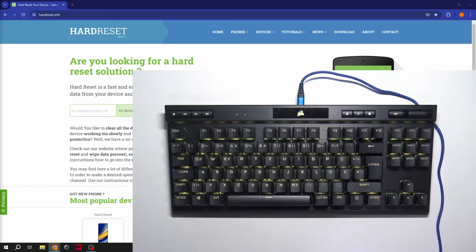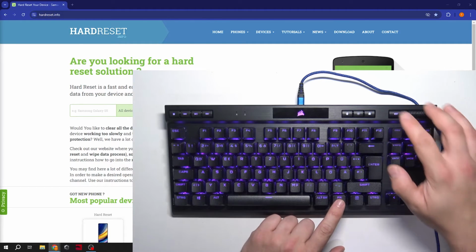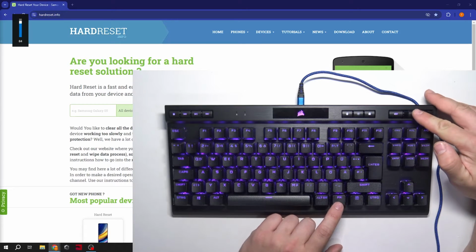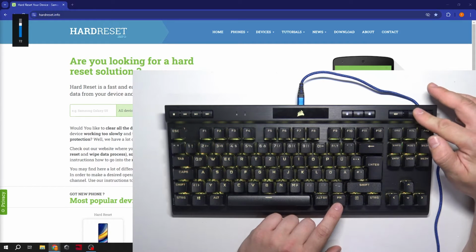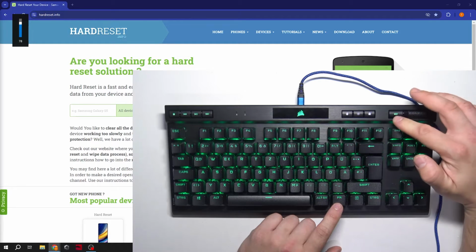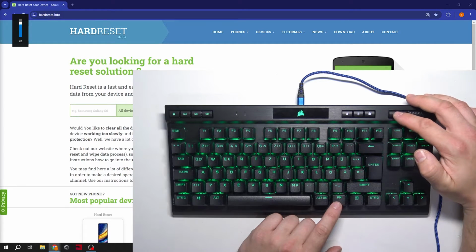Next, let's take a look at the top right corner of the keyboard. Right here we've got a button we can roll, thanks to which we can change the volume of our PC, and thanks to this button we can mute or unmute the PC.